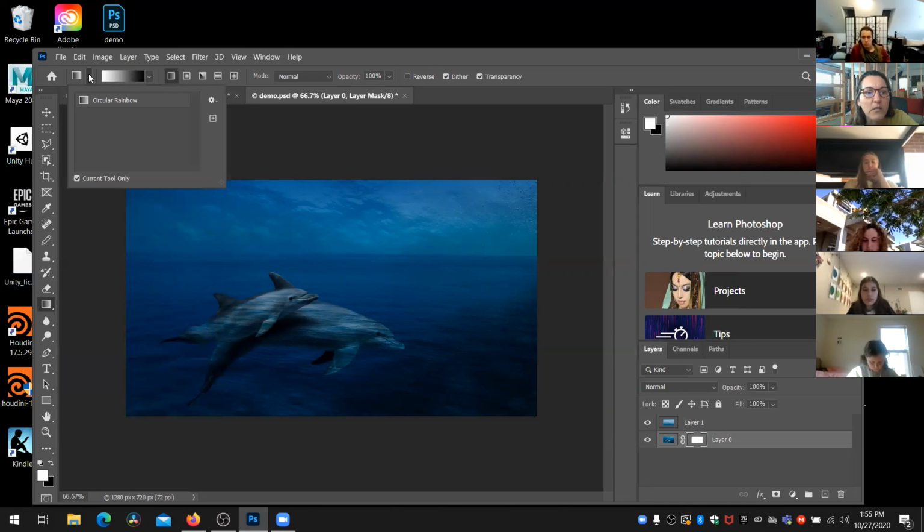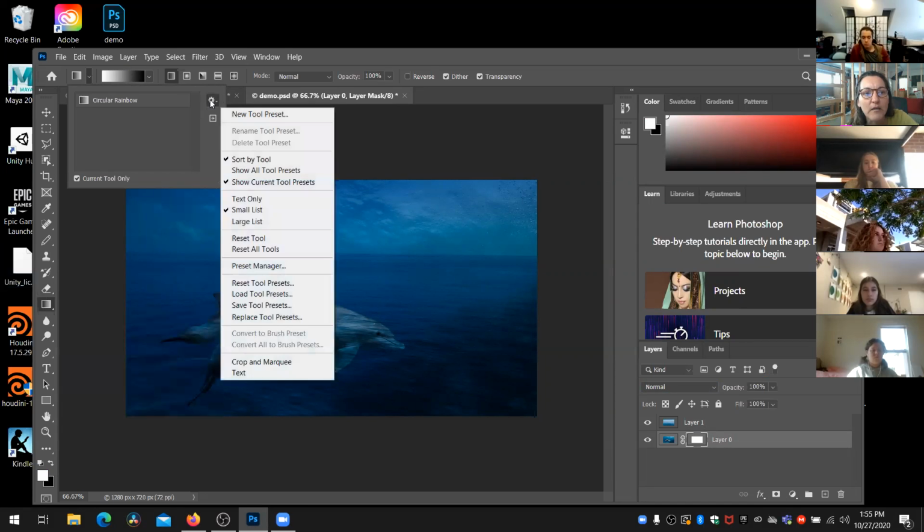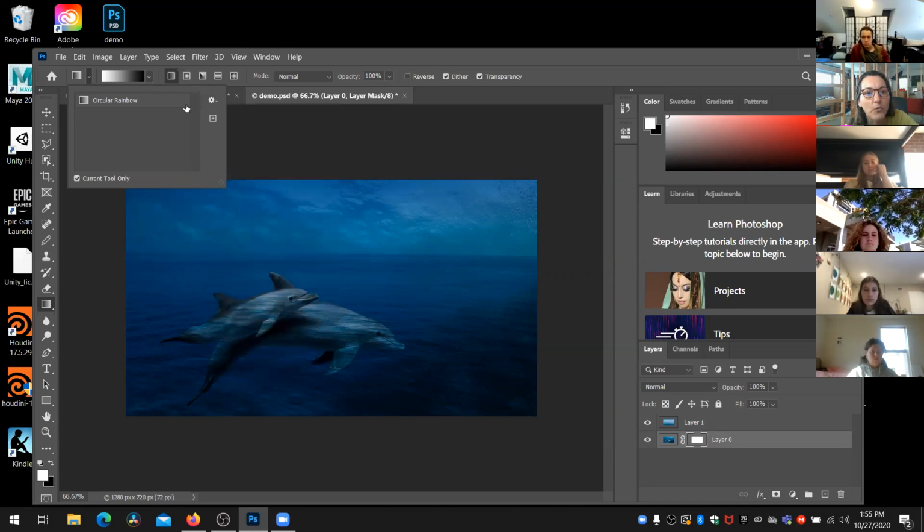If it's not, please go under this little gear looking thing and choose reset tool right here. And it should go back to black and white. That is actually the default, by the way. So now that I have black and white, we know the meaning of black and white in Photoshop. Everywhere where I put black in my mask, it will be blocked, removed, fading away, disappearing pixel-wise, meaning those pixels will be gone. And everywhere where I have white, the pixels will be present.